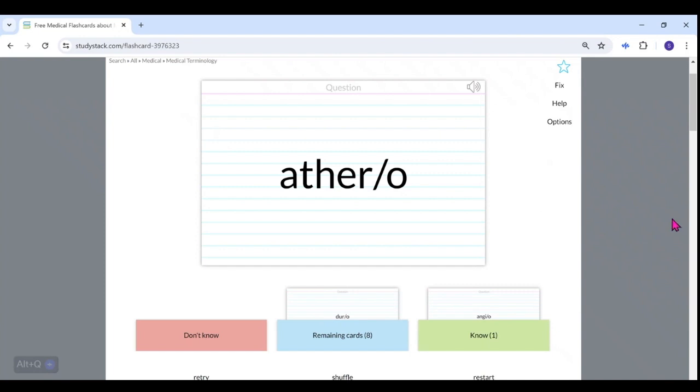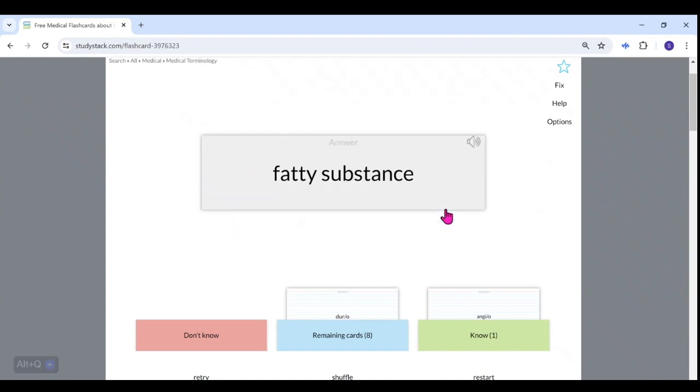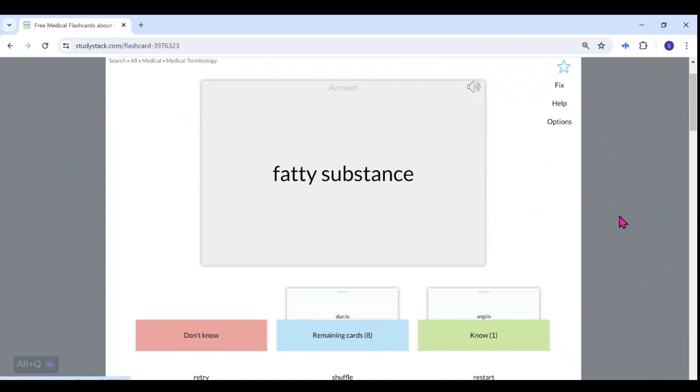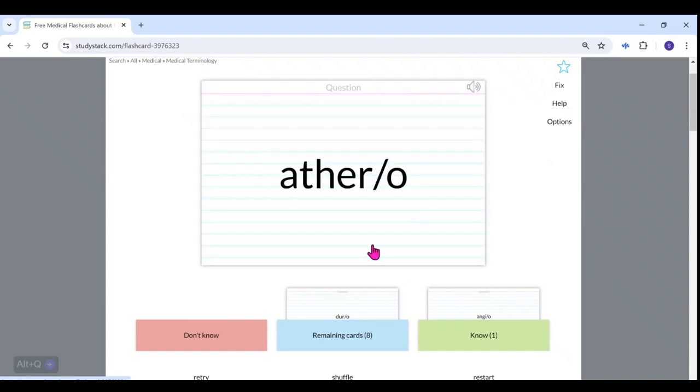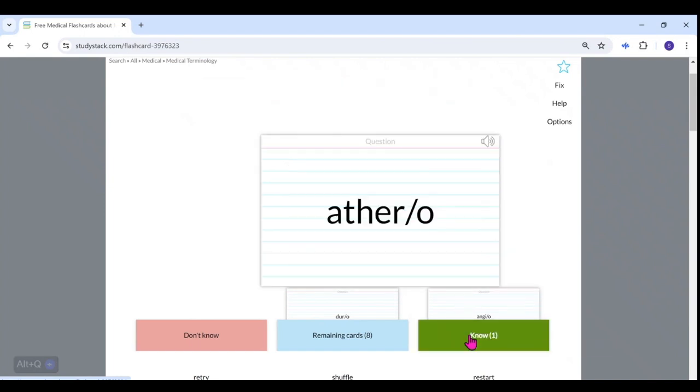Okay, so what I'm looking at here is athero. What does athero mean? I'll let you guys think in your heads. And I'm going to click on it. And it's a fatty substance. Hopefully you got that. If I wanted to hear that, I could click on this speak card. So athero means fatty substance. Okay, you're going to say to yourself, yeah, I knew that. That was easy. Then we're going to put that in the know column.